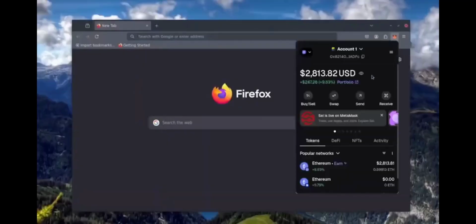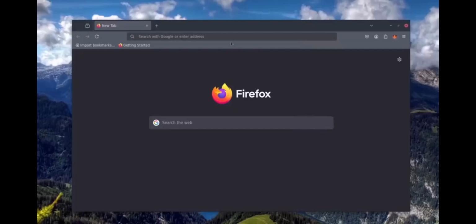Have the Metamask extension installed and make sure you're connected to the Ethereum mainnet. While other Web3 wallets might be compatible, I haven't tested any beyond Metamask. I recommend using Metamask. I'll include a link in the description for you if you don't have it installed yet.